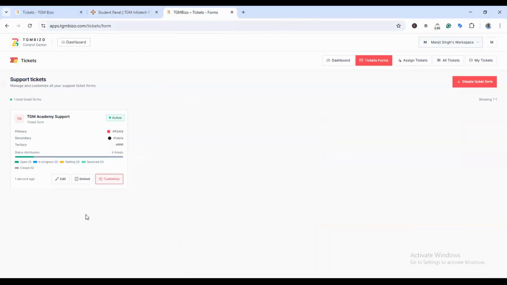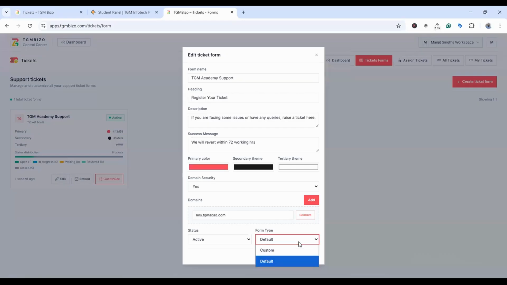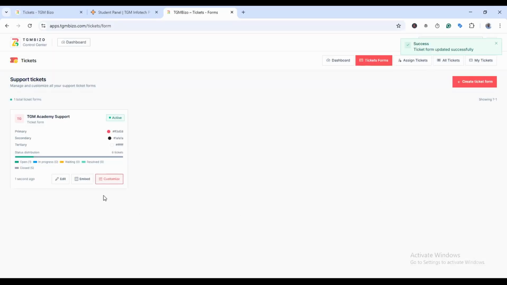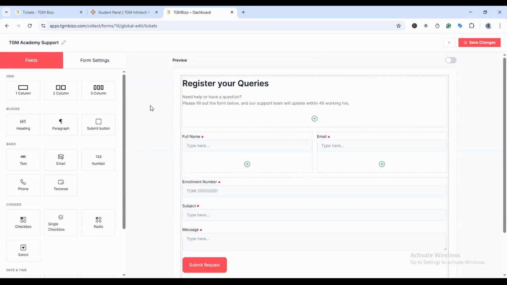How to go about that? Let me click on the edit here, right? First of all, I need to go under the custom form. Let me update the custom form, right? From here you can customize your form. Let me click here, and you can see you will be redirected to something like this, from where you can add multiple fields as per your requirement.